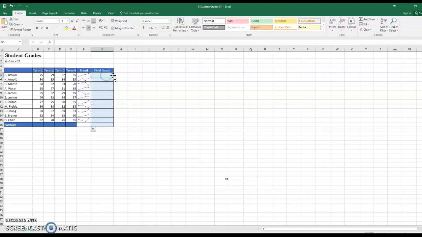Click in the final grade, G5, and you will choose the auto sum down arrow, select average. Just be careful because it wants to include the trend column, which is F. So I'm just going to shift left arrow so it really is only equal average B5 through E5. I'm going to check that in and then double click.